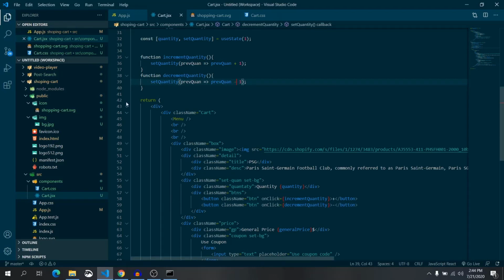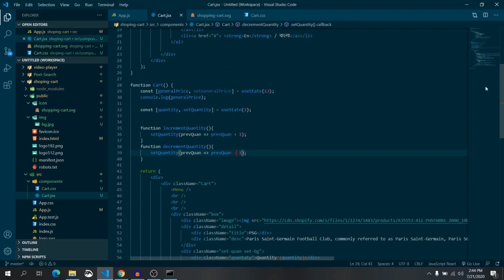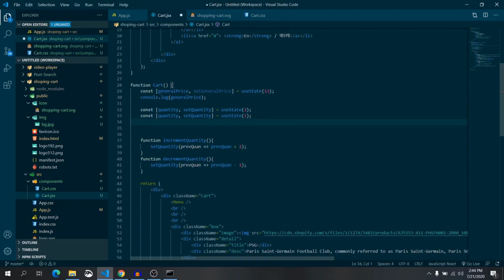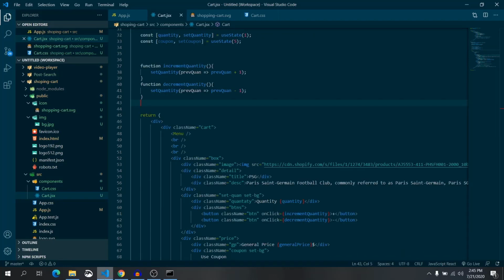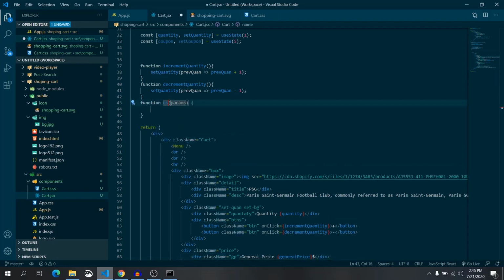Okay, let's work with our coupon discount. So let's make another useState, copy and paste it below here. Just write coupon, setCouponDiscount. By default it will be 5. We are going to decrease $5. Here we need to create a function. The function name will be useCoupon.